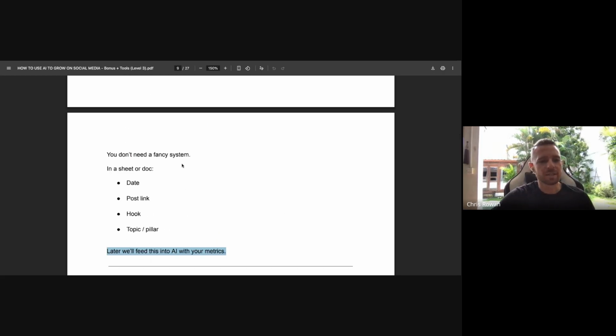And you don't need a fancy system. Just Google Sheets or Google Doc. It's super easy. Keep it simple, stupid. They used to say this all the time when I was a kid. KISS. Keep it simple, stupid. Date, post link, hook, topic. That's all you need to know to be building your hooks. It looks very simple and it's a very short module, but this is how easy this stuff is once you kind of get used to it.